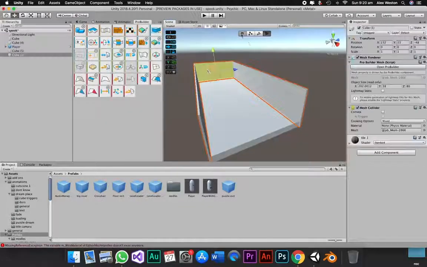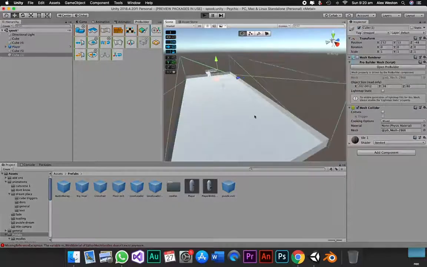Then I extruded out a little path going backwards. And I put in this big wall going around the whole thing so you can't just jump over.